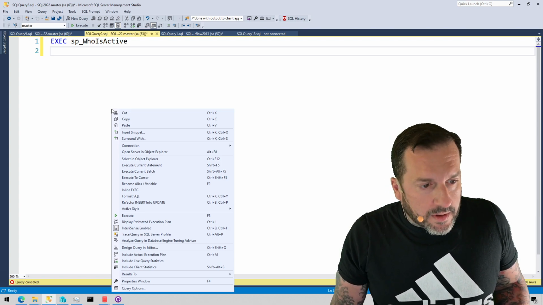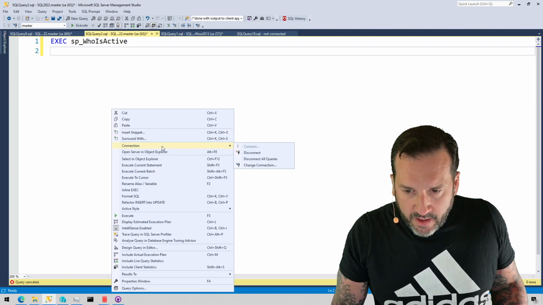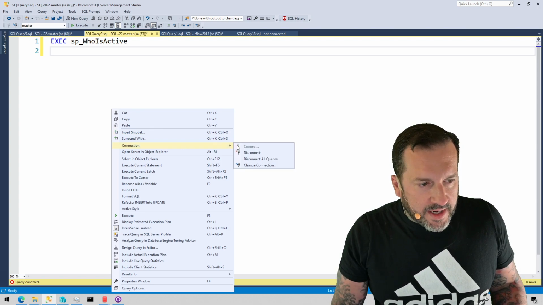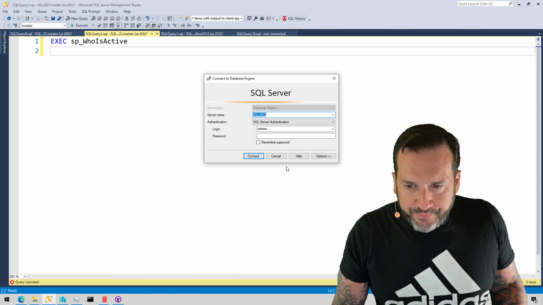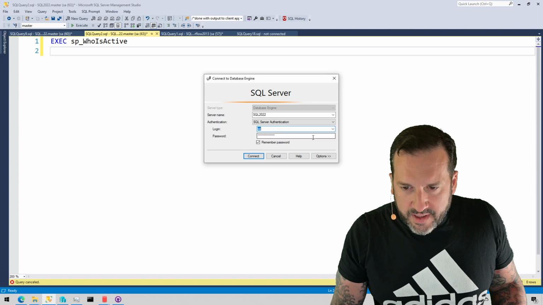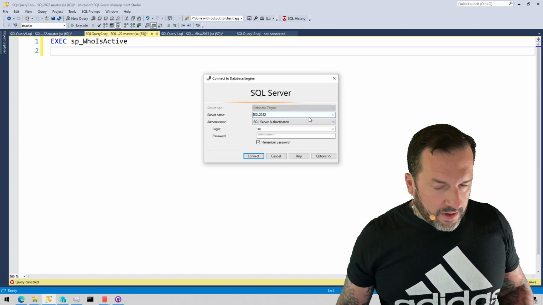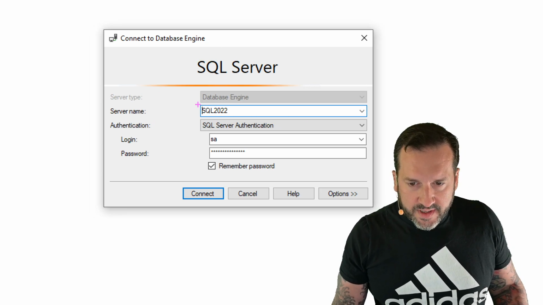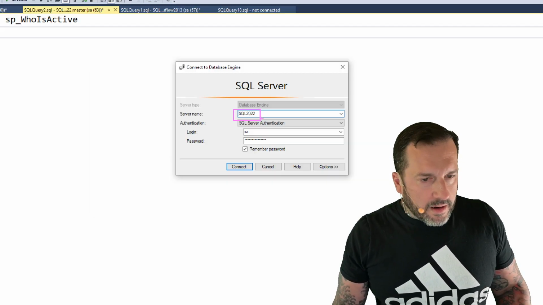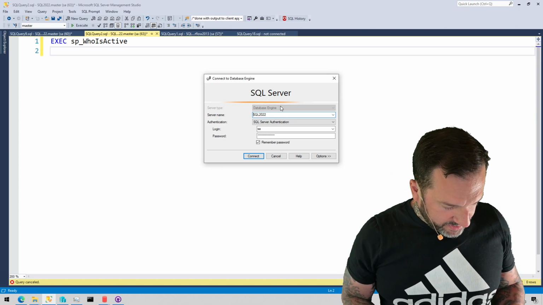Very useful shortcut. I'm going to right click and choose connection, and then choose change connection. And I'm going to use the SA account because that seems to be sensible. Then I'm going to come up to this line where it says server name, and I'm going to add the word admin. Thanks, SSMS.